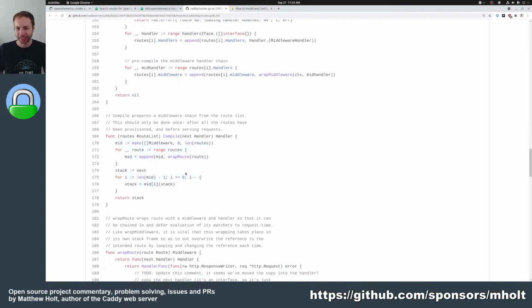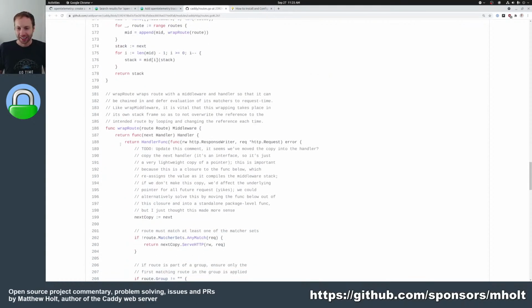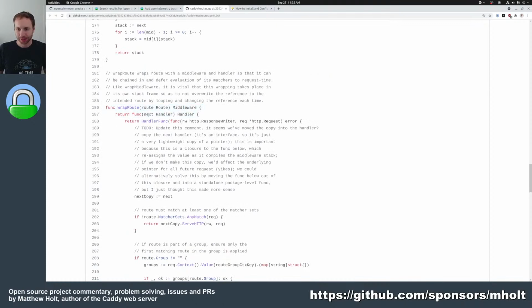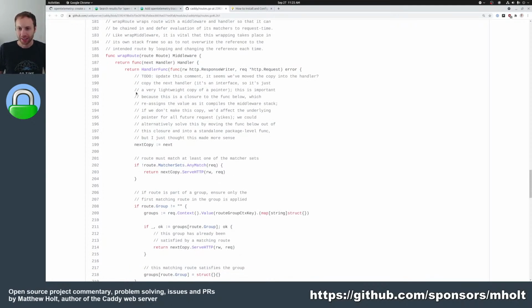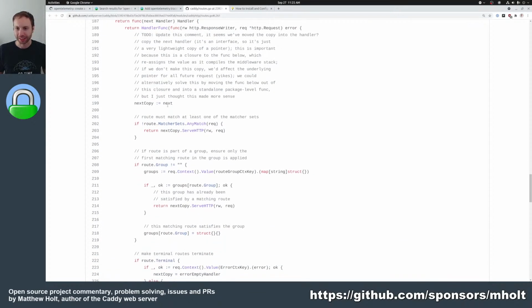And so we compile that here, and yeah, so here's where it gets the next. It returns a handler function. There's like a weird bug here, a bunch of comments. I never did revisit that.